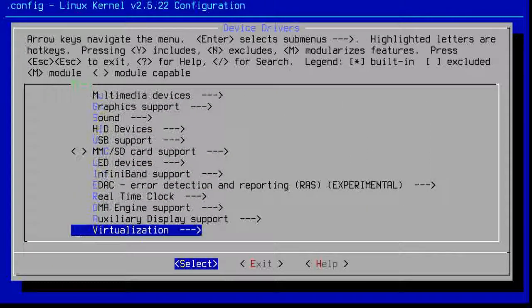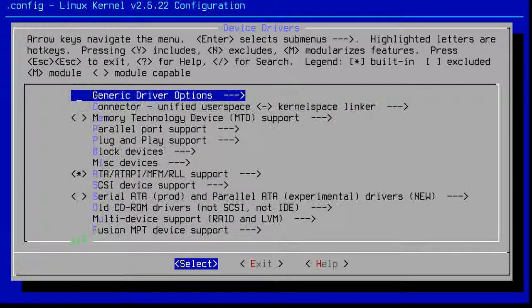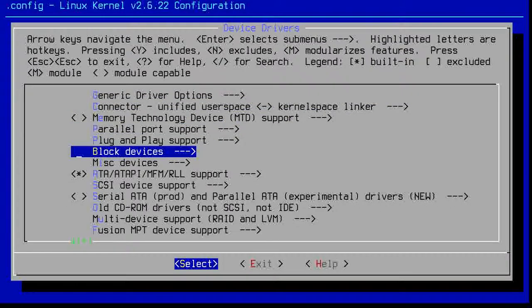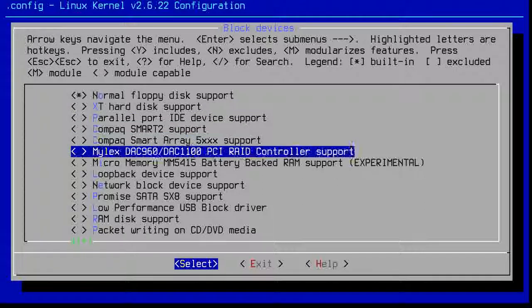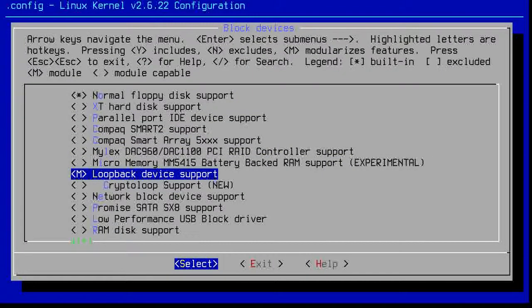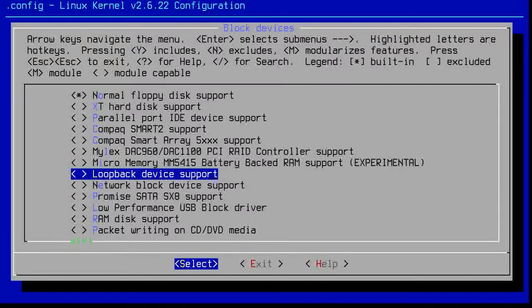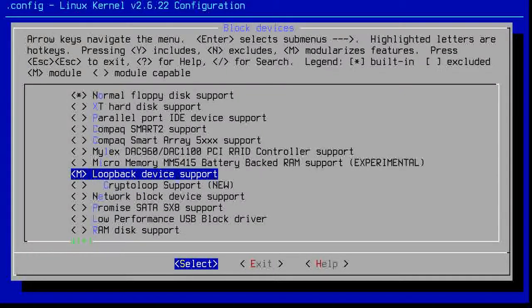I think it's back here. It's probably not back here. Block devices. We're going to go to block devices. Okay. And then we're going to say loopback support. Now, mind you, look how this is going down. You hit one space bar, alright, and it pops up as a module. Be careful. I screwed myself up on that a couple times.